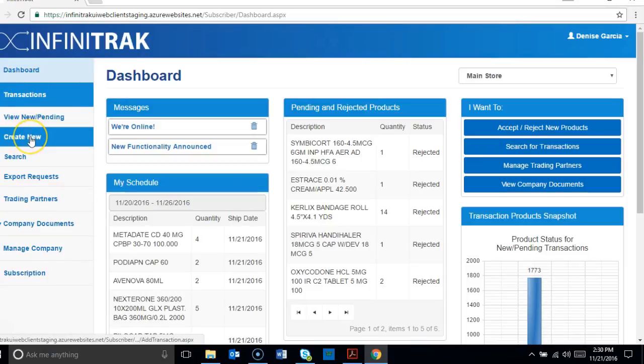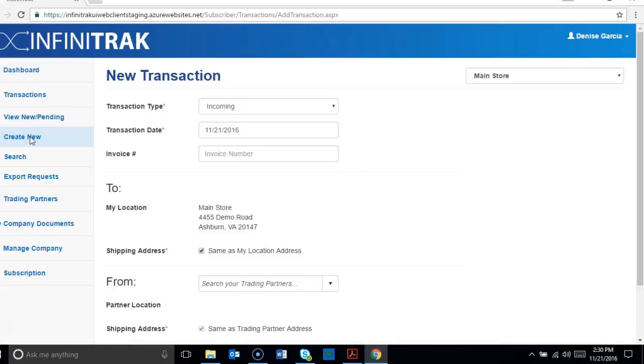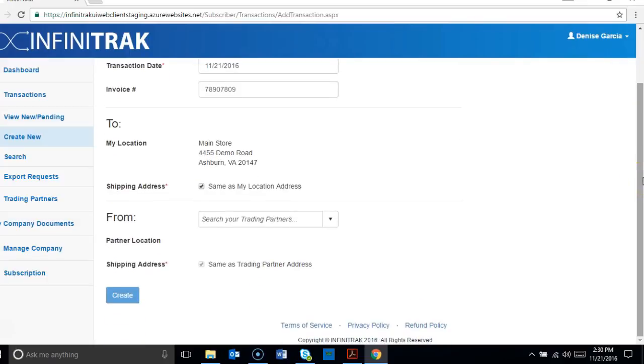You're going to click the tab that says Create New. And you're going to choose whether you want to create an incoming transaction, which means you're receiving product, or if you are selling a stock bottle to someone else, then you would choose outgoing. I'm going to show you incoming. You're creating a manual transaction. Go ahead and copy down whatever invoice number you see in front of you on the shipping notice.